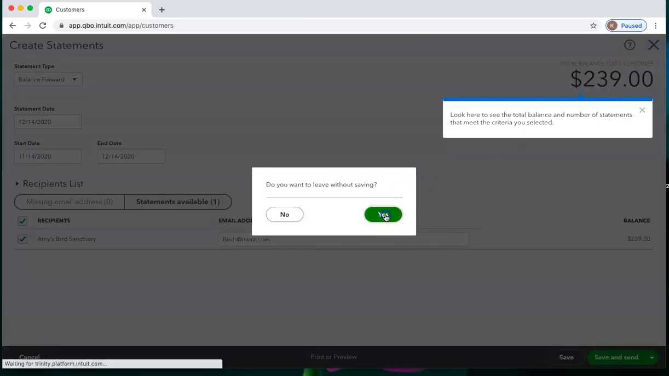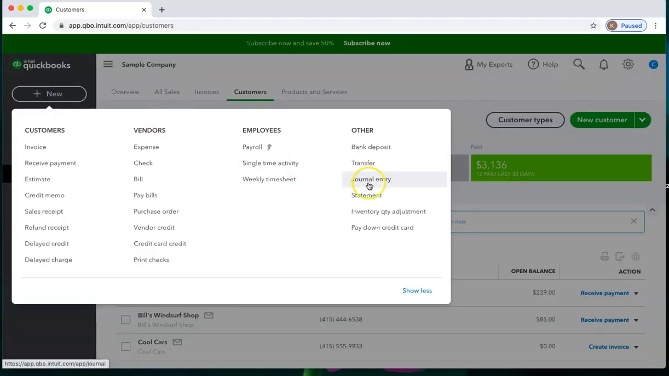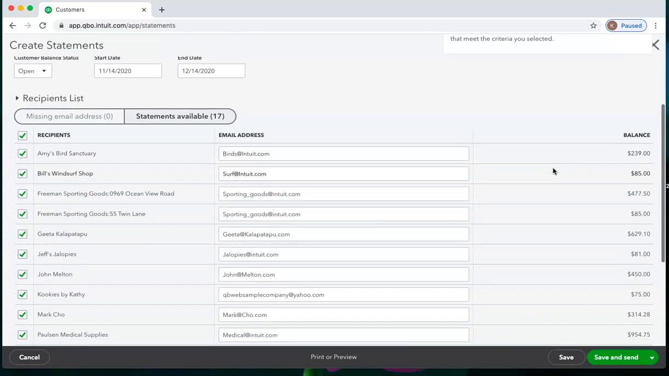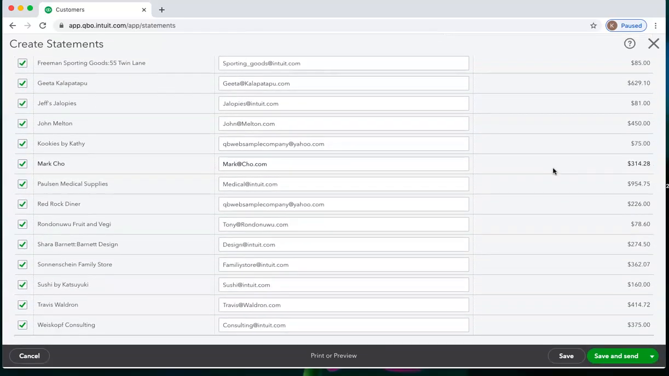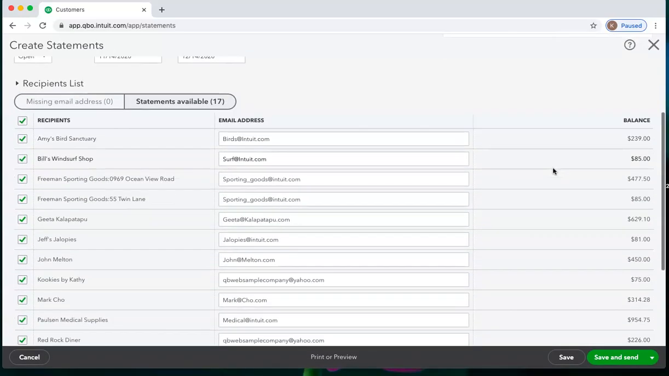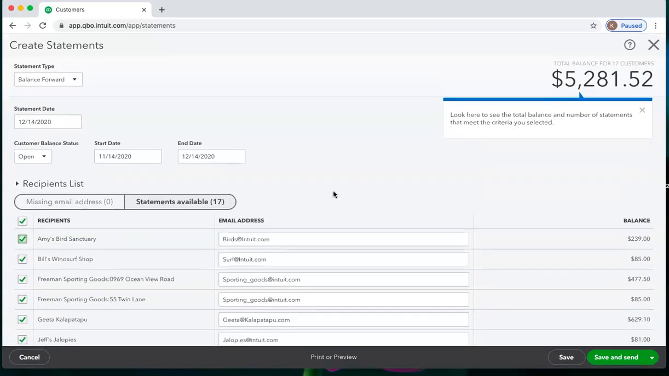But perhaps you would like to create statements for several customers at once. Under the plus new, choose Statement. Here are all the customers that have outstanding balances and their email addresses. If you choose not to send a statement to someone, you can simply uncheck their name. If you want to create statements for everyone, then keep their names checkmarked.